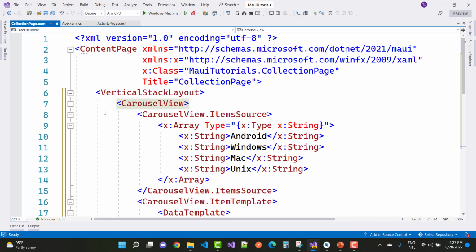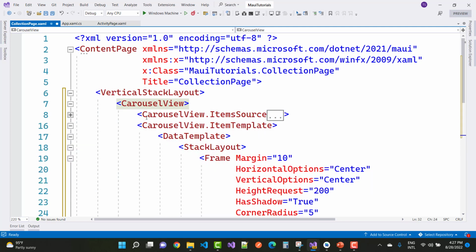sources. So first of all, that is the item source, where your data source exists in the Carousel view. So here we have a Carousel view, and the first property of the Carousel view is the item source, where the data source exists. The second one is the template, where your Carousel template is defined under the data template. So here you can see that item template is data template.